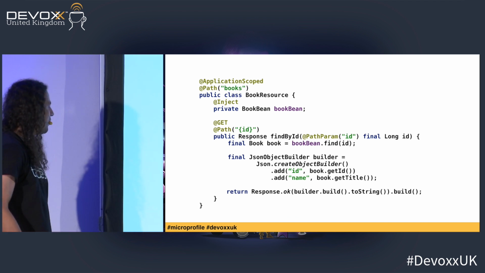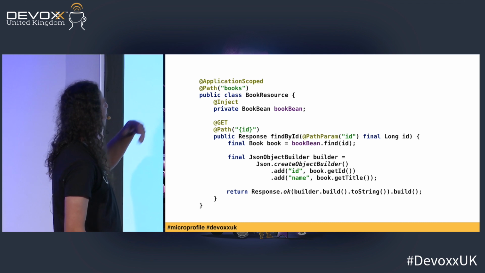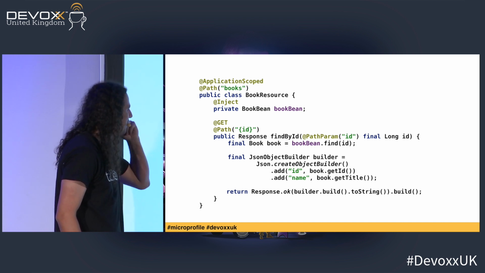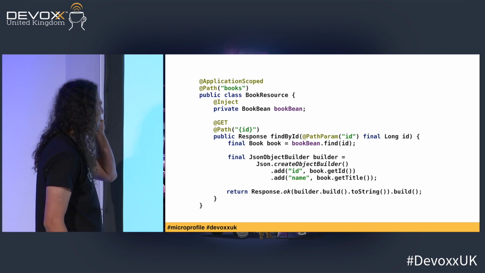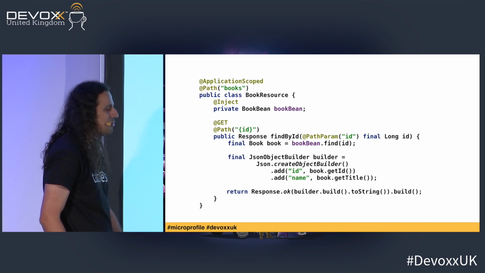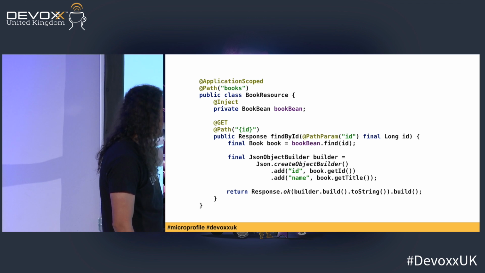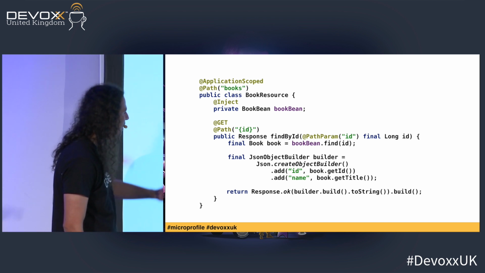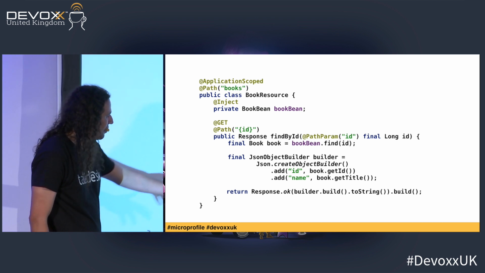But now, if you look at this particular example, you have here a resource, which is a book resource. So it's kind of like a bookstore, and I'm trying to find the book, and I'm returning a response. And of course, I have a GET with a path and a path parameter to retrieve the ID. And then I'm just building my JSON object over here. Of course, I could have done it with JSON-B. I just did it like that to show JSON-P as well, and then return a response.